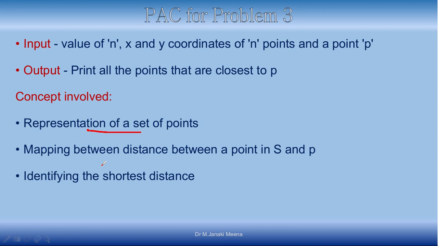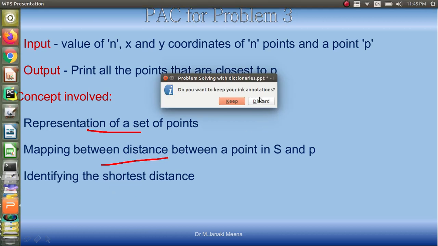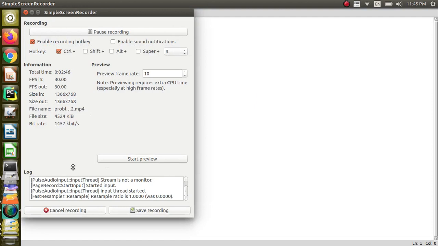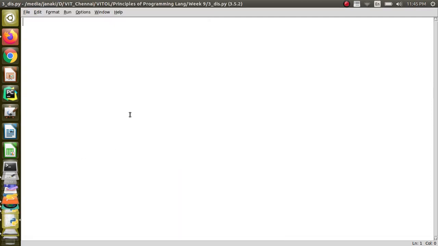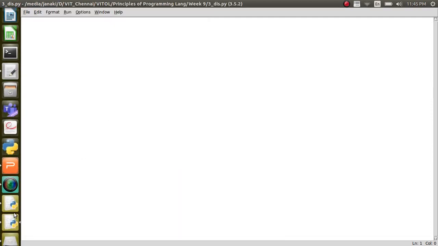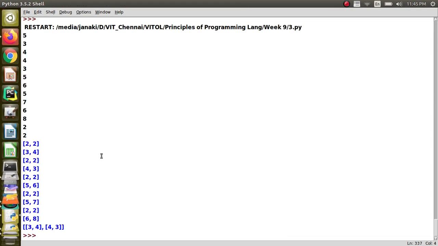we have to have a mapping between the distance, because now we have to find the points which are very closest to the P, right? So we want to know the distance between the point P and each point in the set. That should be maintained, and you have to know a way to identify the shortest distance. Let us get the idea before proceeding. So let us go to the shell and see.